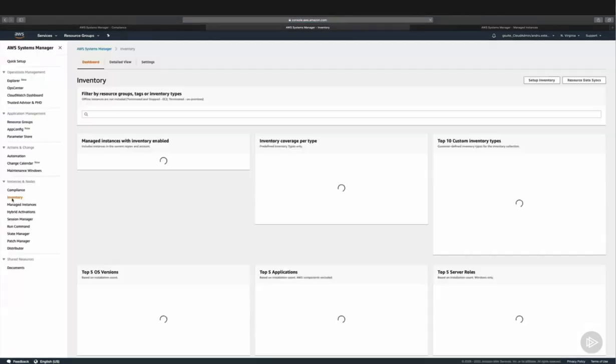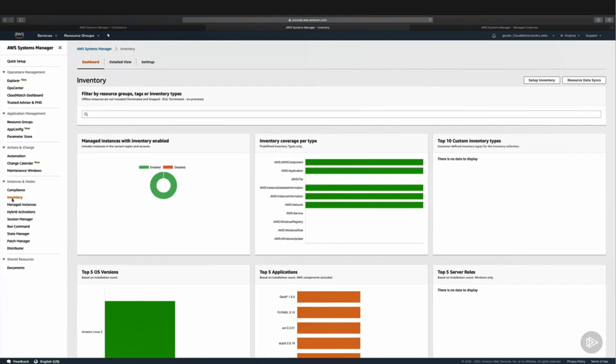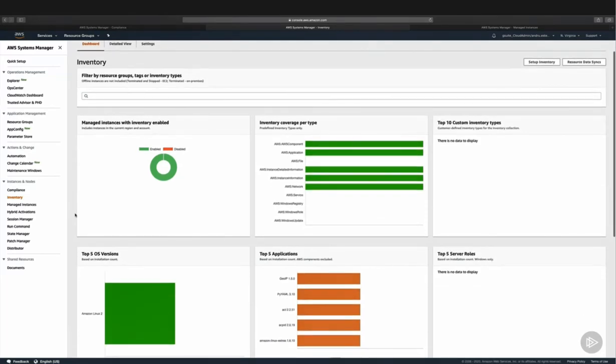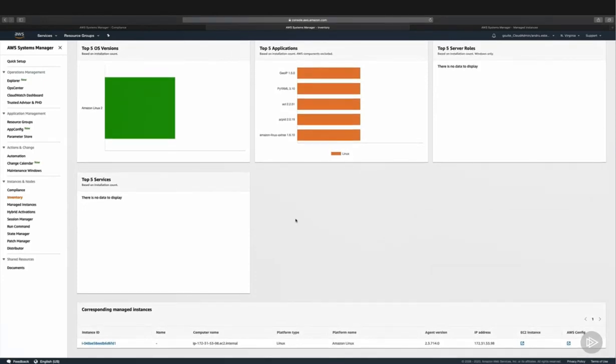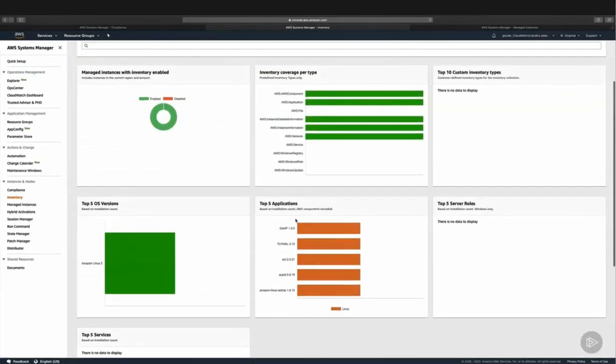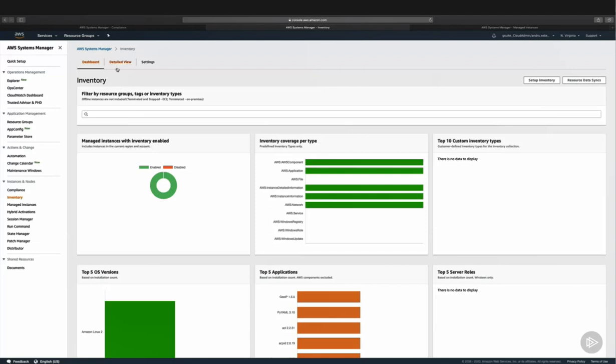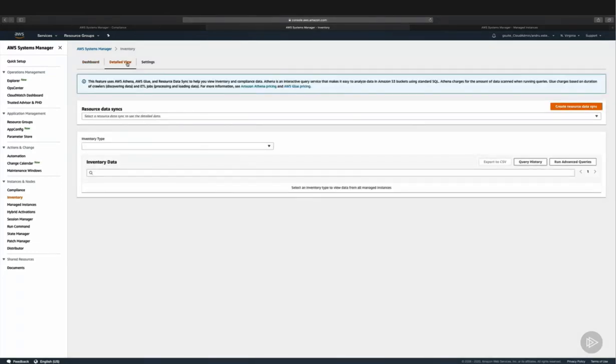I'll go back to inventory, and after your data is collected, this is what you would see, something similar to this. You can see we have our managed instances that show which ones have inventory enabled. It shows our components that we're collecting, the different applications, etc. So it's showing us all of those different parameters that we specified. Now if I go to detailed view, this is where we can use a little bit more complex data analytic tools like Athena and Glue to perform data syncs on our instance types.